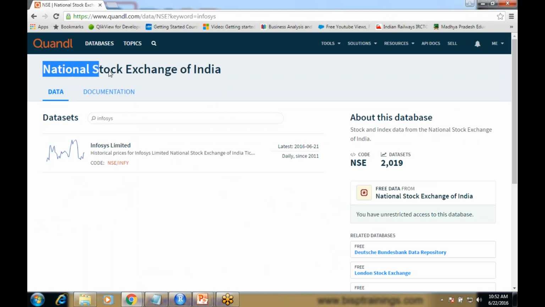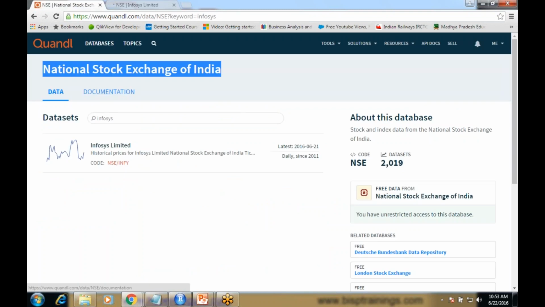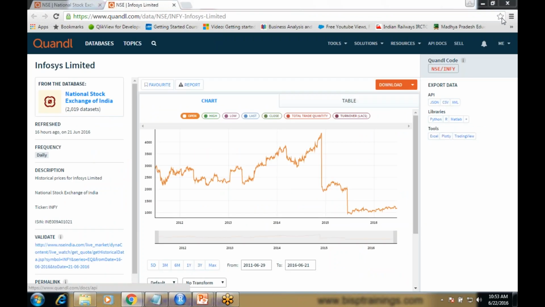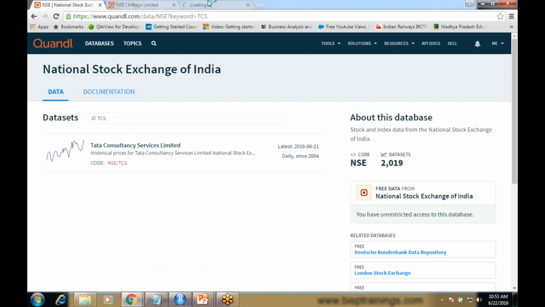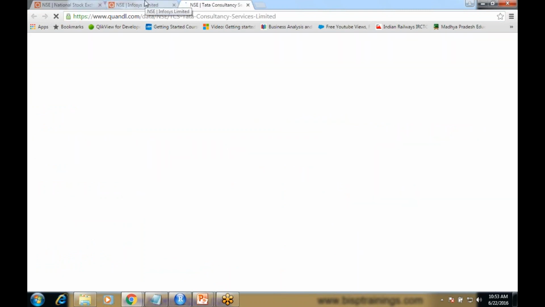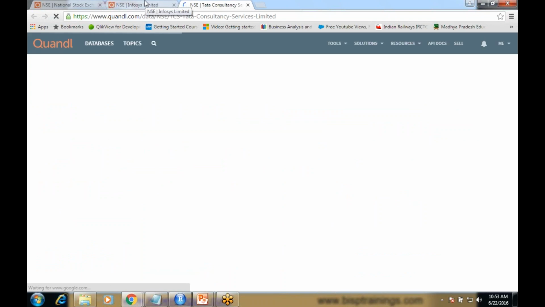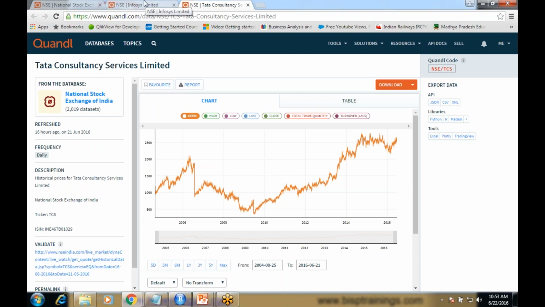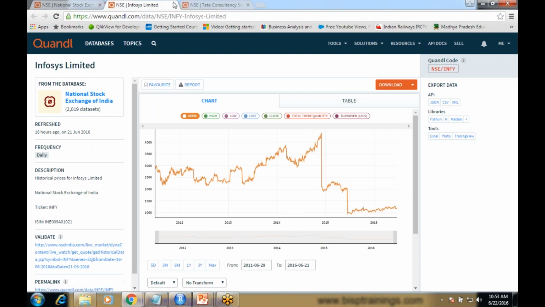First of all, I search for the National Stock Exchange of India, and from there I open Infosys as well as TCS. So I search for the Infosys as well as TCS prices. That's the stock price of Infosys, and that's the stock price of TCS. I open both of them in separate tabs. Now I would like to visualize both of them in R programming.